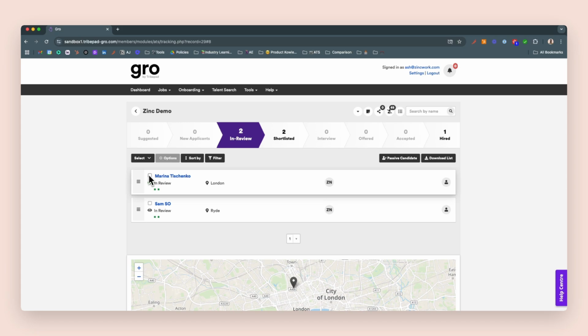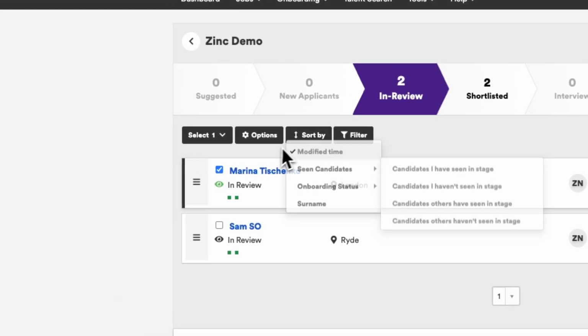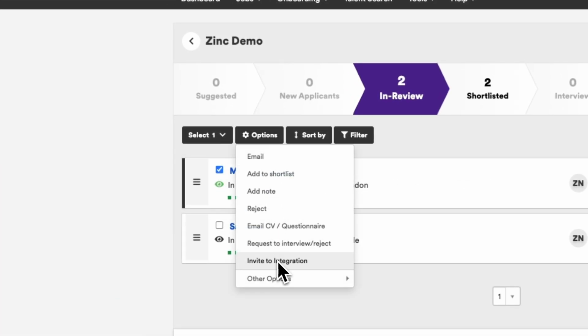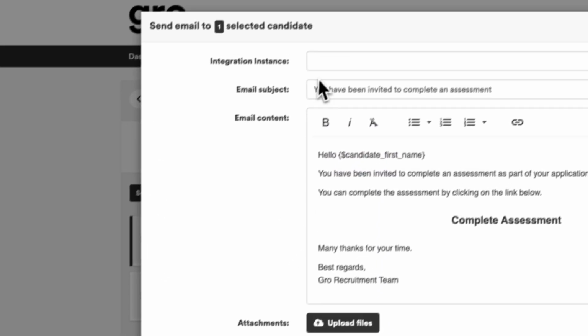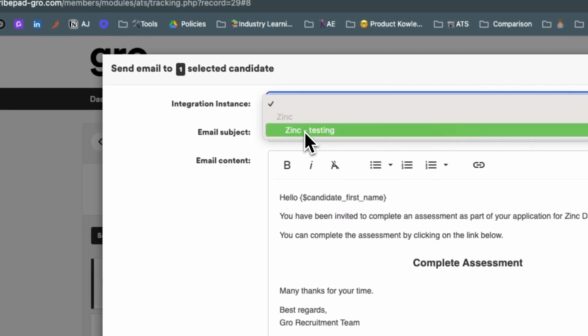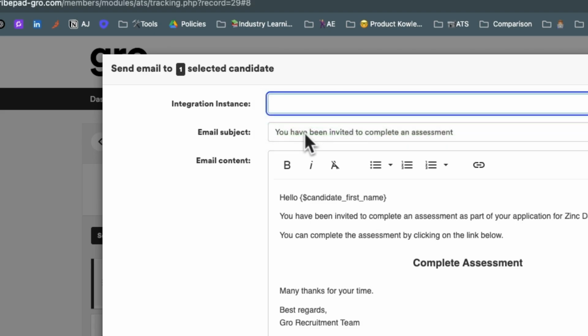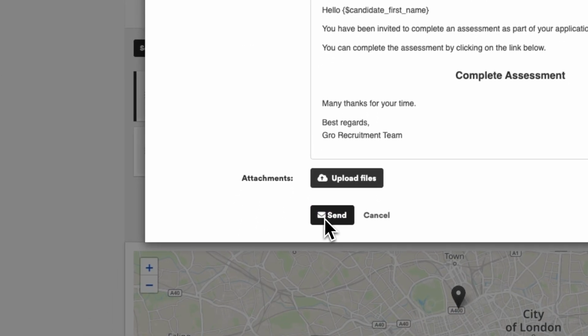The first way is by selecting the candidate here, selecting Options, Invite to Integration, and then from the drop-down, select the package you want the candidate to receive. And then from here, all you need to do is press Send.